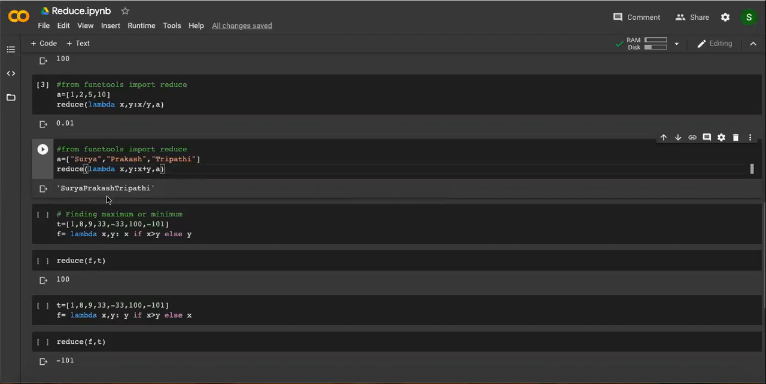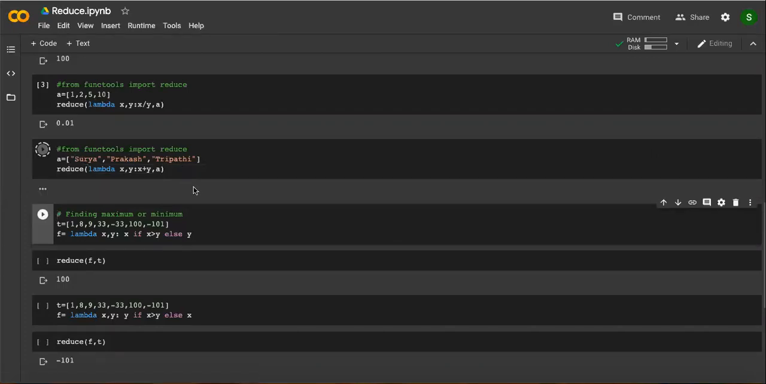Now Surya Prakash will be taken as input, and the next input will be Tripathi, and Surya Prakash and Tripathi will be concatenated. So in turn, it will get reduced to Surya Prakash Tripathi.